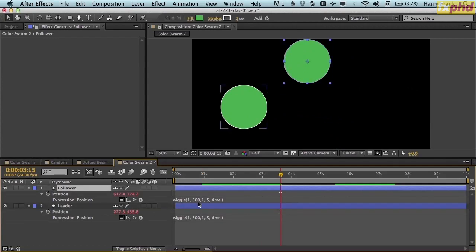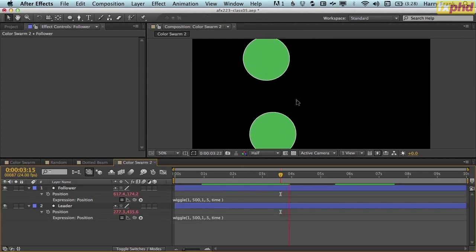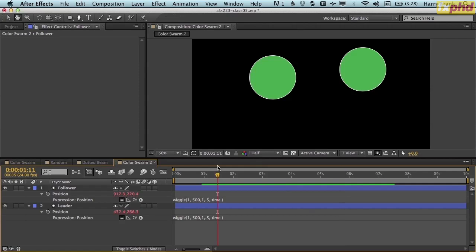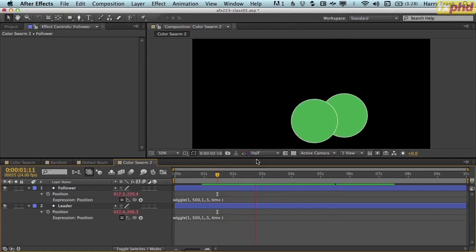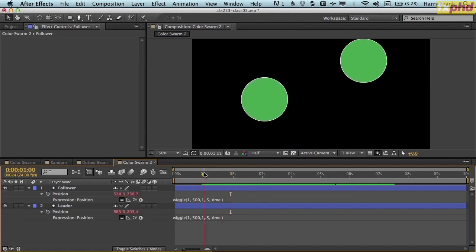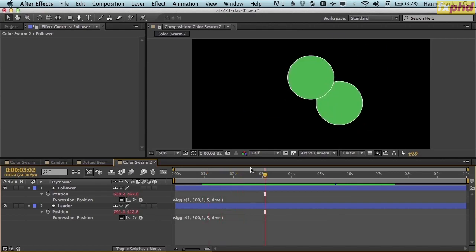This obviously has the same expression, but their positions are different. So they're not following each other. They're not doing the same thing. They're completely independent of each other. This is one of the cool things about wiggle, that it has a built-in random seed generator for each layer. Or I should say the seed random is different for each layer unless we specifically tell it to do otherwise. So what does that mean when I say seed random?